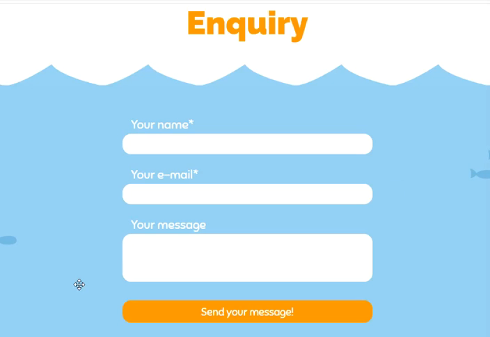Today we are going to discuss an enquiry form so that the user can enter their name, email ID and their message, and there is a submit button. In this form we are going to make a validation with an animated fish. As you can see in the background, that fish is moving. This is nothing but an animated form. How to create an animated form, that we are going to do.